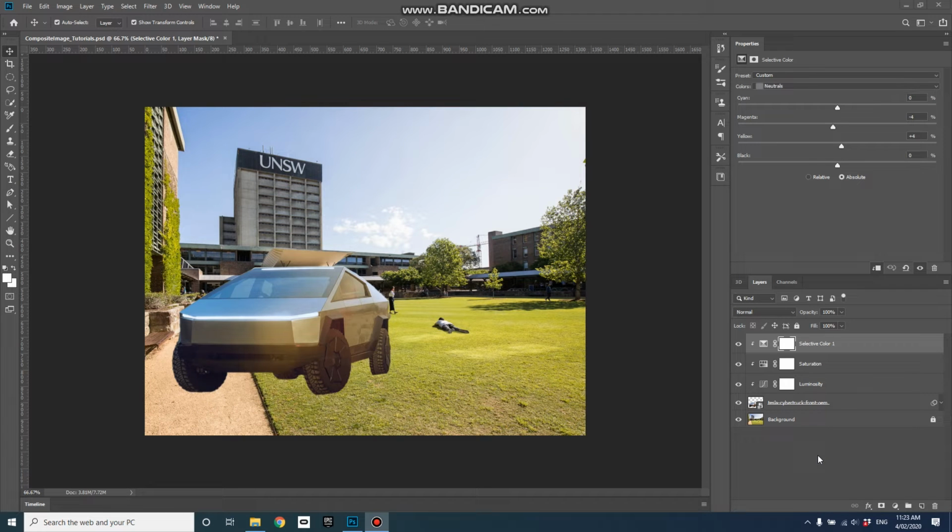Hi everyone, it's Russell Lowe speaking, and in this tutorial we'll look at creating a shadow under the Cybertruck so that it grounds the Cybertruck more onto the surface of the Earth here.